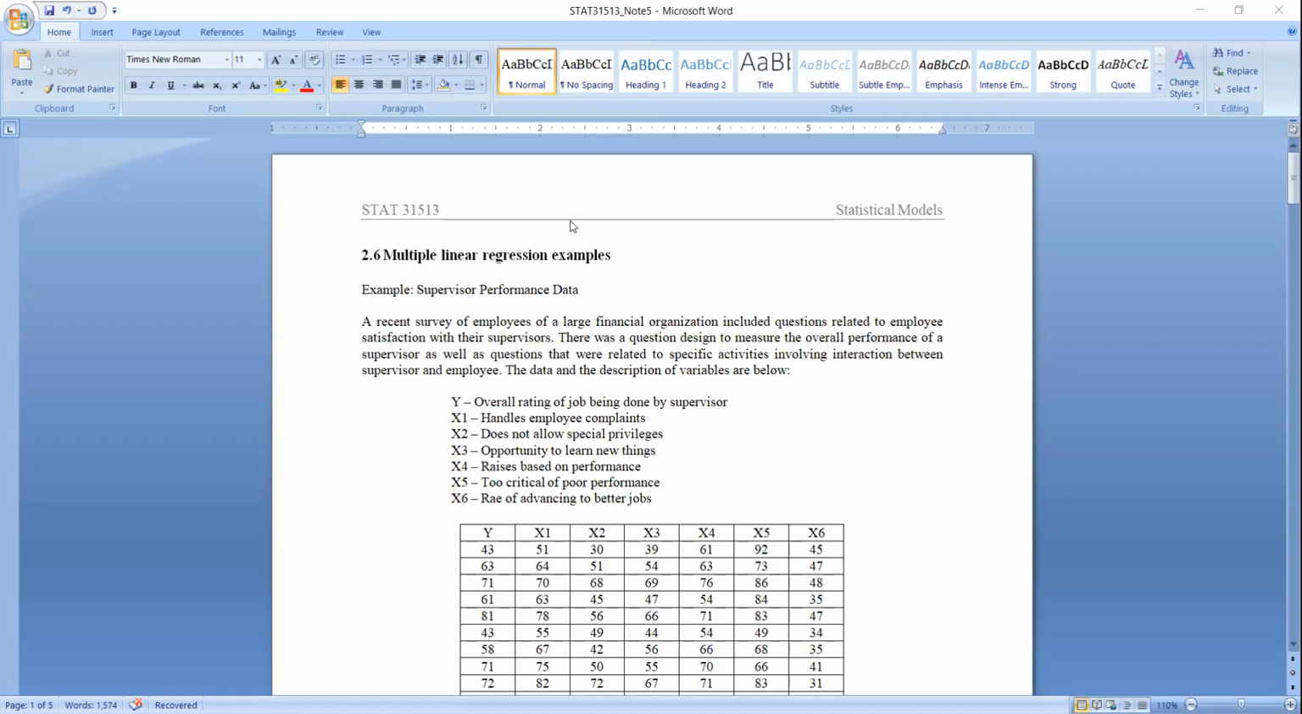If you look at this example, it is about a recent survey conducted using a sample of employees of a financial organization. They want to check employee satisfaction with the supervisors. Y is the response variable, the overall rating of the job being done by the supervisor. There are so many x variables; you can see there are 6 x variables.